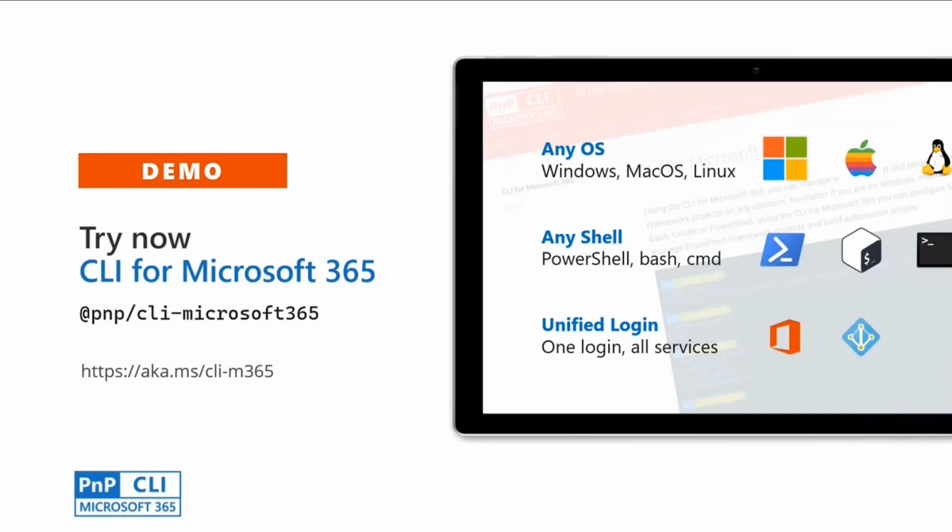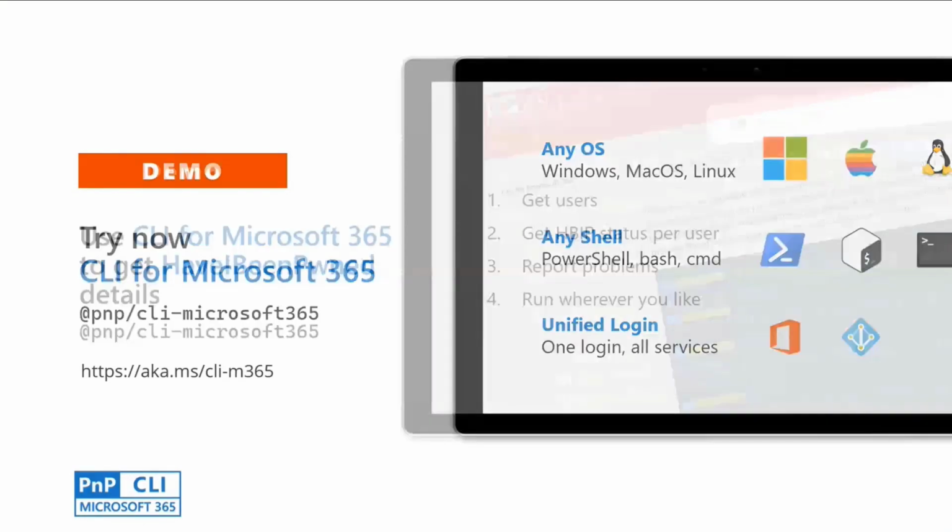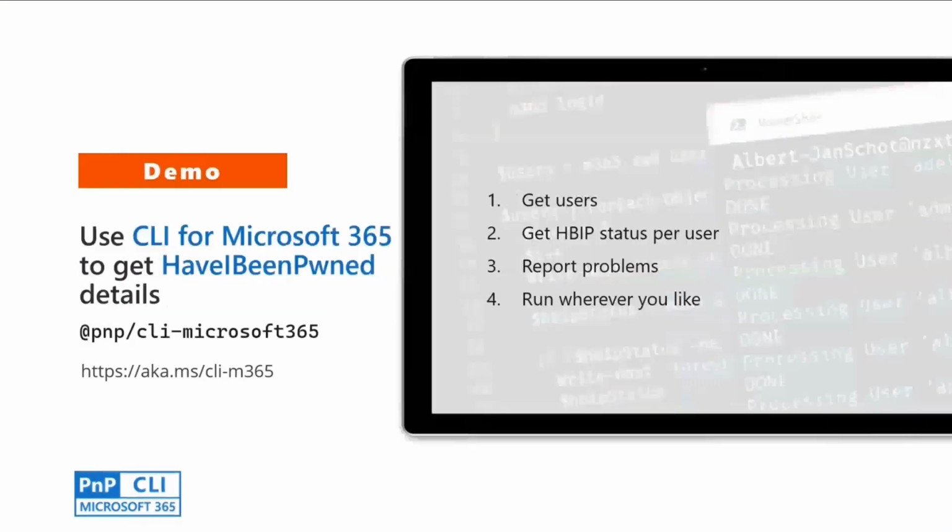Now, if you want to work with some of the commands, let's imagine that you want to work with HaveIBeenPwned, then to actually run a sample like that, there are just a few commands that you have to run. First of all, you have to get the users that you want to play around with. Maybe you want to get all users, maybe you want to get a subset of users. Then what you actually do is you get the HaveIBeenPwned status per user. And there is an API for that, which I'm going to show you in a second. Then based on the results, you want to report problems, or you want to report that everything is correct.